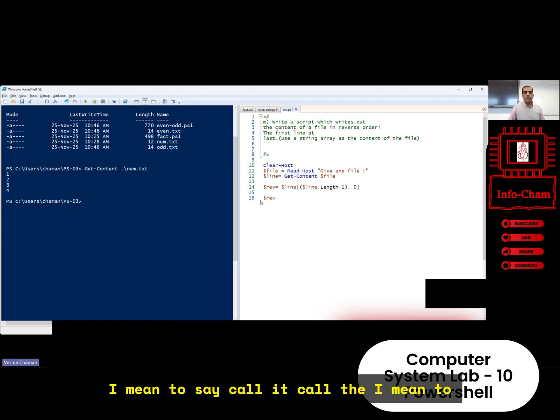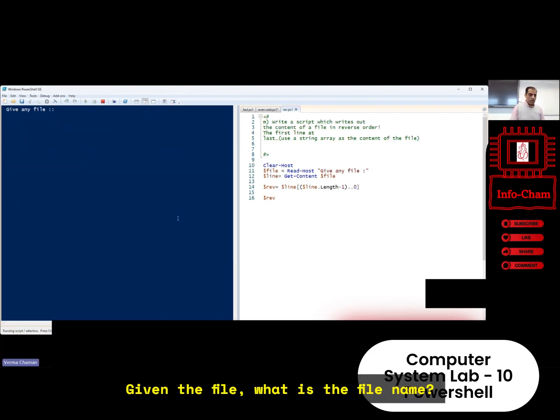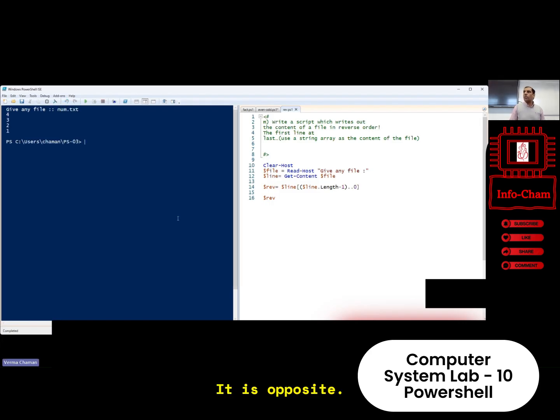I mean to say call it. I mean to say print it simply. Or you can give your line, the file has been reversed. Okay. And let's see. Given the file, what is the file name? It is opposite.